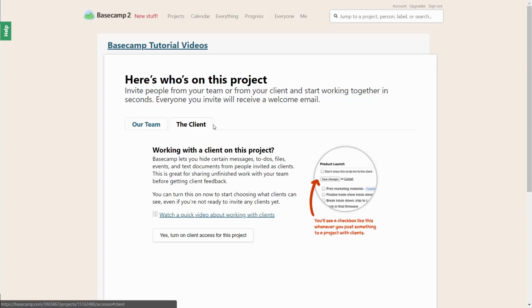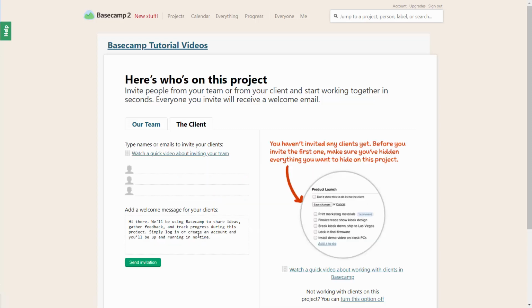Now you're only going to want to do this if you're going to have someone working with you from outside that you don't want to see everything. If that's the case, then you're going to click Yes, turn on client access. Now you're going to invite the client, and then you'll send the invitation.